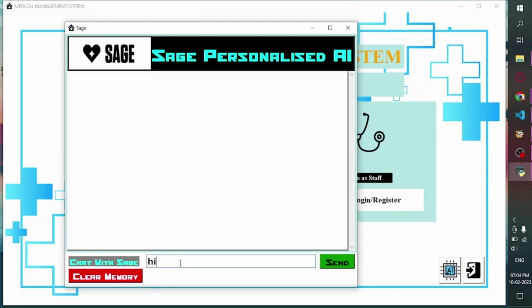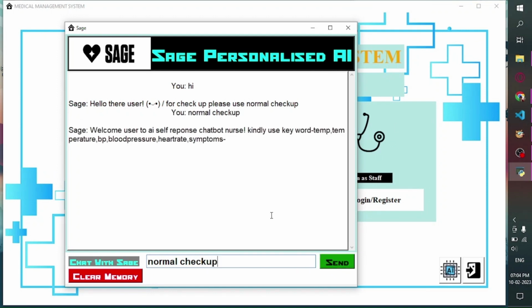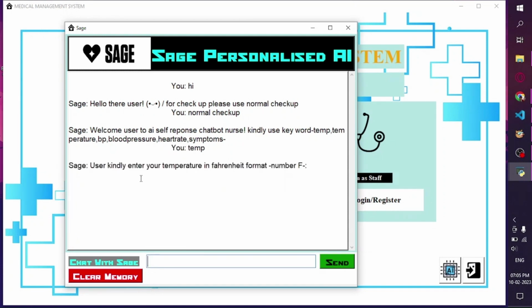So if we write hi, we can see that she has responded with the message, hello there user, please use the quotations which are normal checkup. So if I write normal checkup, it will show me all the possible options for the checkup which I can go through as a patient. If I write the word temp, which is for temperature checkup, it's asking me to kindly enter my temperature in Fahrenheit with this format, where you have to write your number first, then a space, then add your temperature and send it. After entering my temperature, the chatbot says it's normal temperature, so it's fine.